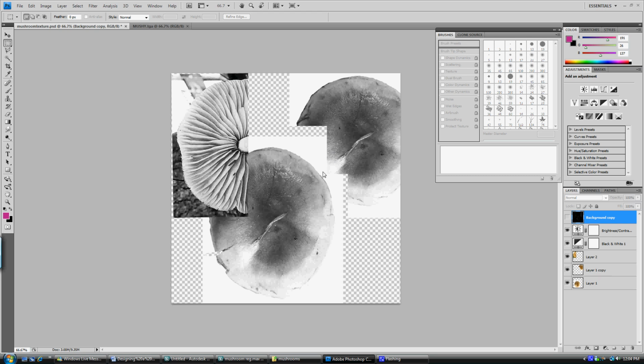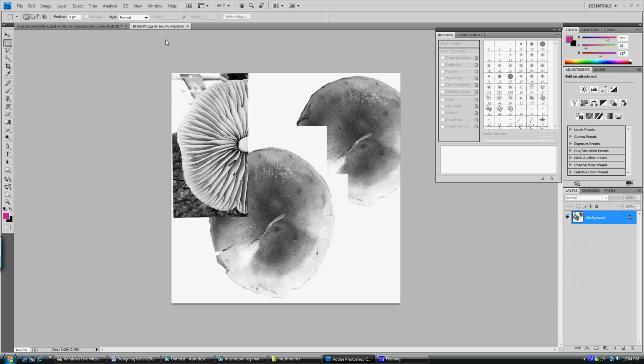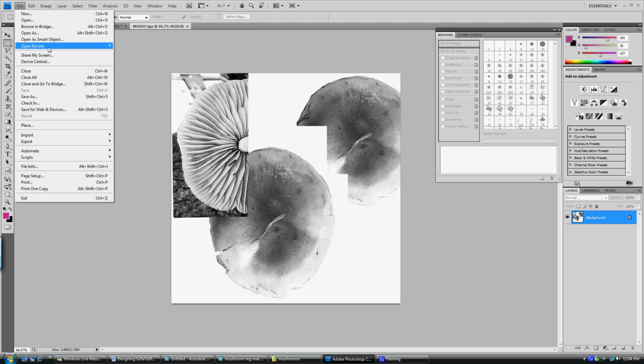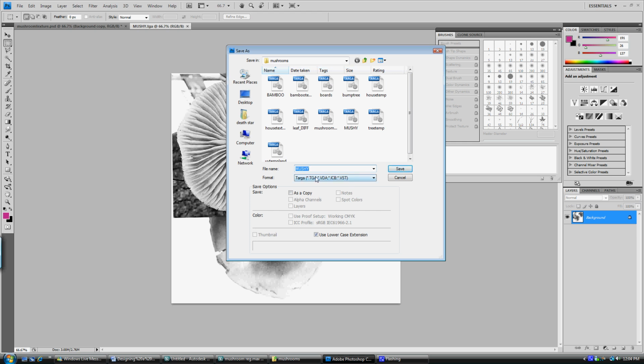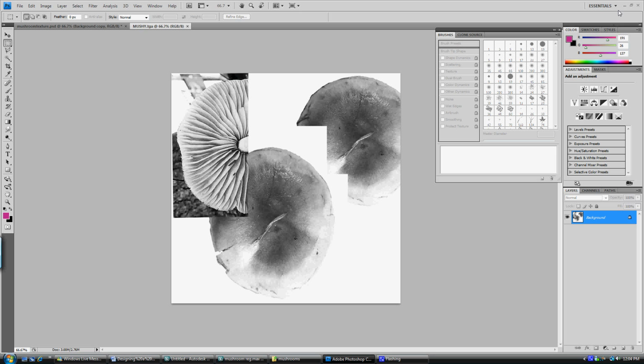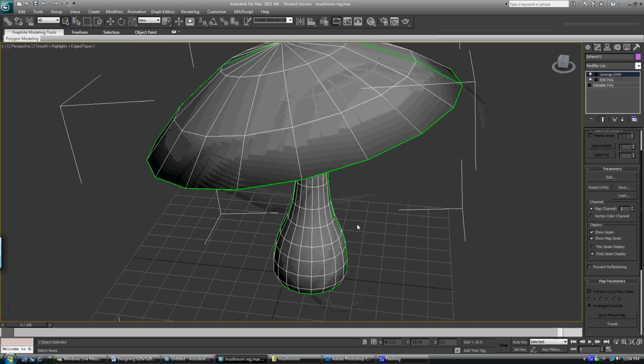Or else if you don't, you'll get lines where your UVs are, so just turn that off. And save this file out. This is the file I have right here. Save the black and white image as a target file. So save as TGA, name it whatever you want, save it. And we're going to go out of Photoshop now and back into here.